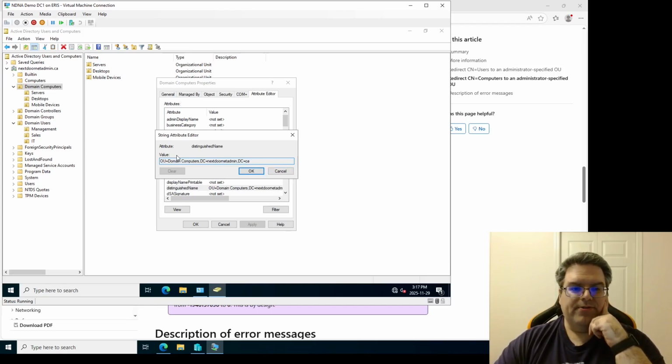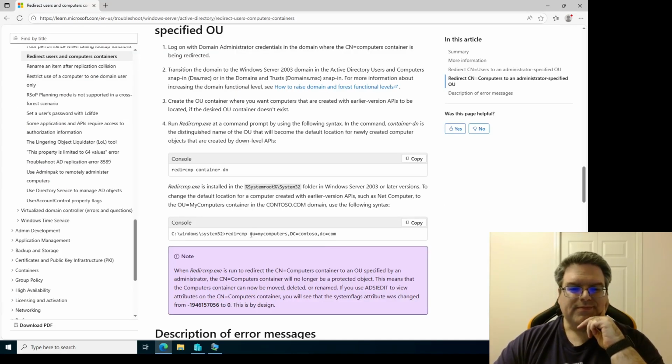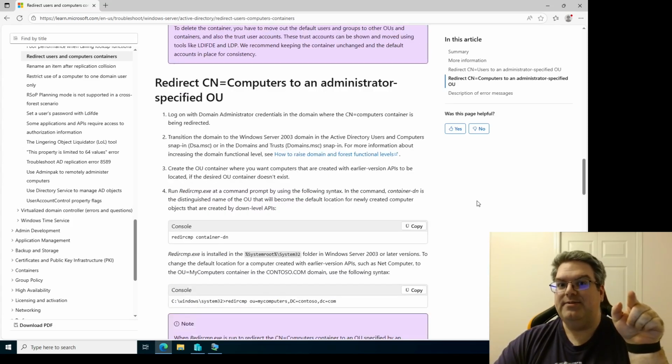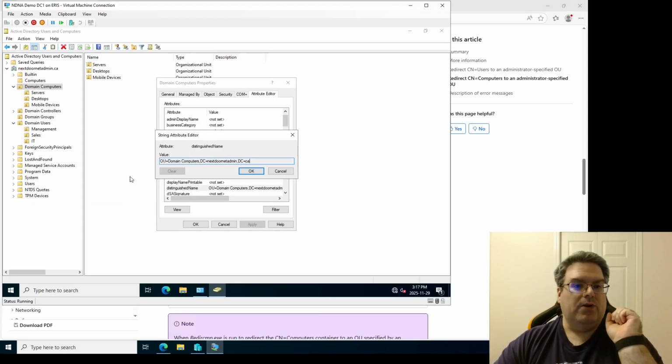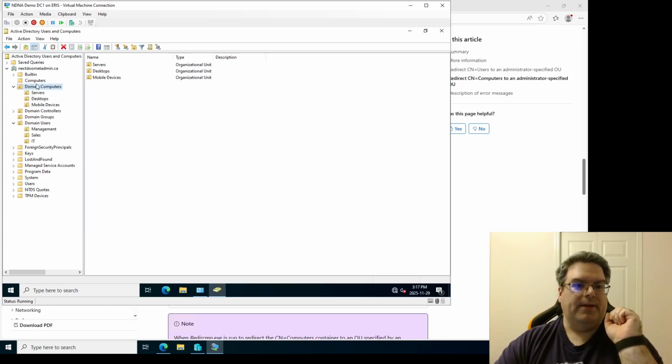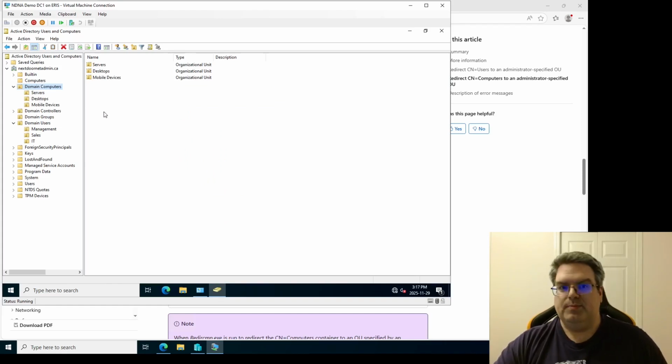And then I would run Redircmp and paste this in. And because it has a space in it, I'd have to surround it with quote marks. So Redircmp, quote, OU=Domain Computers, and so on, and then end quote. And now if I join a computer to the domain by using just the regular domain join user interface, it will go by default into Domain Computers. And then from there, I can move it to servers, desktops, mobile devices, whatever makes sense from there.